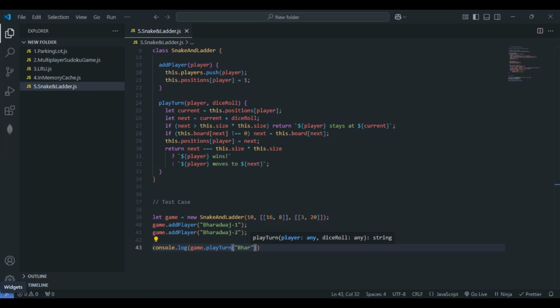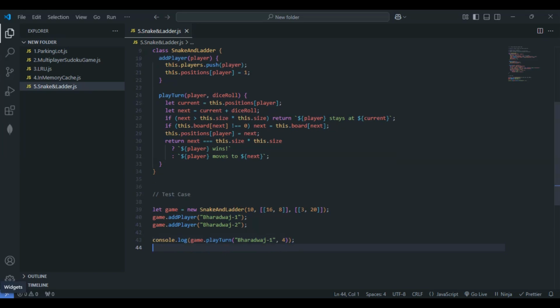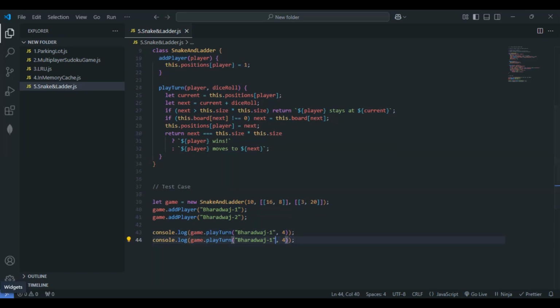I have given Bharadwaj right here. Otherwise I would have considered Alice and Bob; usually I consider Alice and Bob for everything. So I'll give here Bharadwaj 1. Let me pass some number within range. I'll give here 4. Let me copy the same thing here. Instead of Bharadwaj 1, let me give Bharadwaj 2 here. I'll consider 6. So here we have to get the output: Bharadwaj 1 moves and Bharadwaj 2 moves, right?